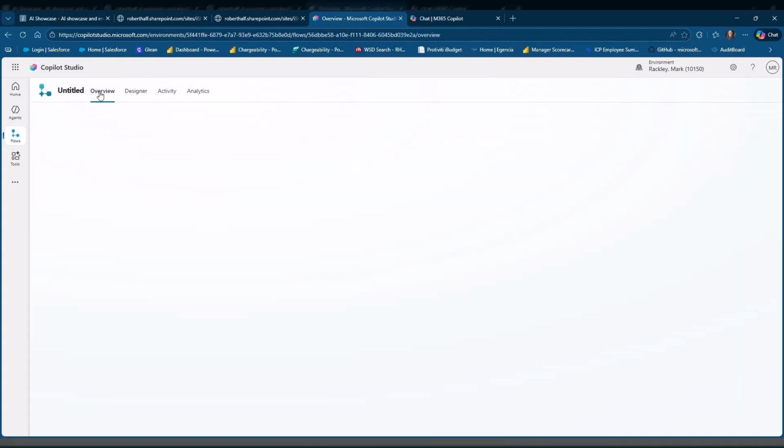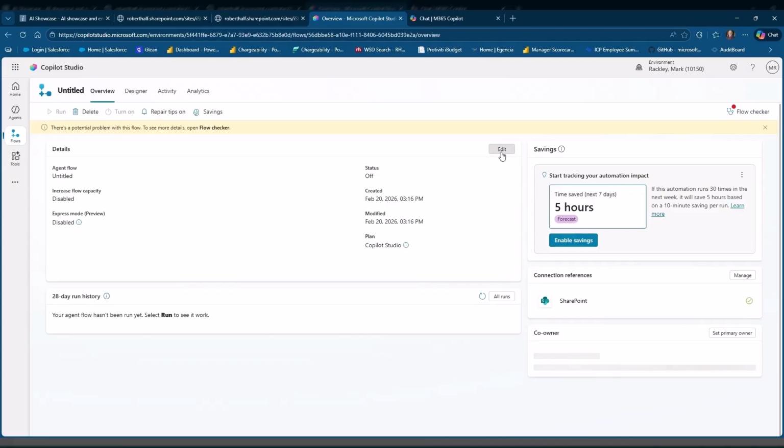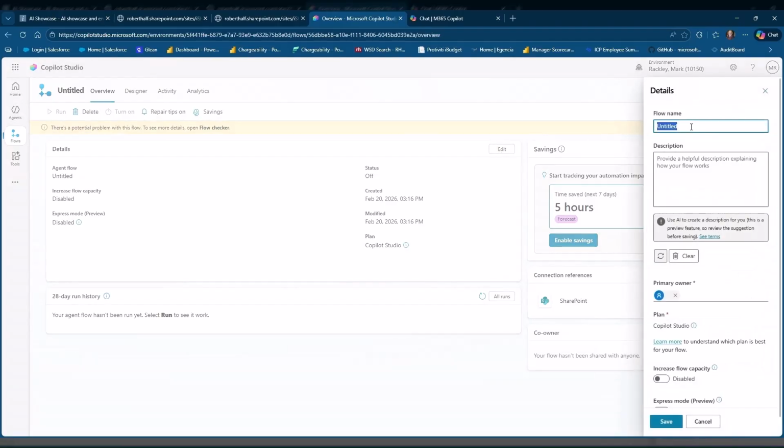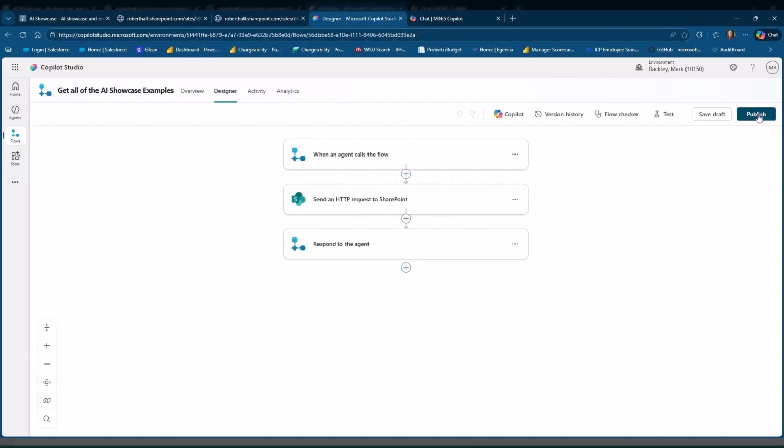And let's make sure that we give our flow a name that makes sense. So let's edit that, and we're going to call it get all of the AI showcase examples. And now let's publish it.